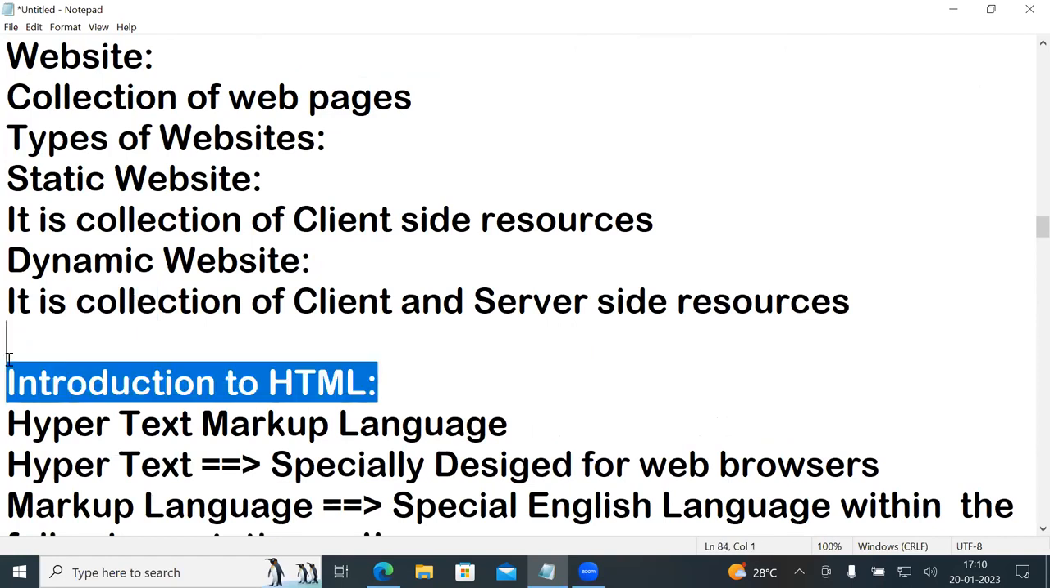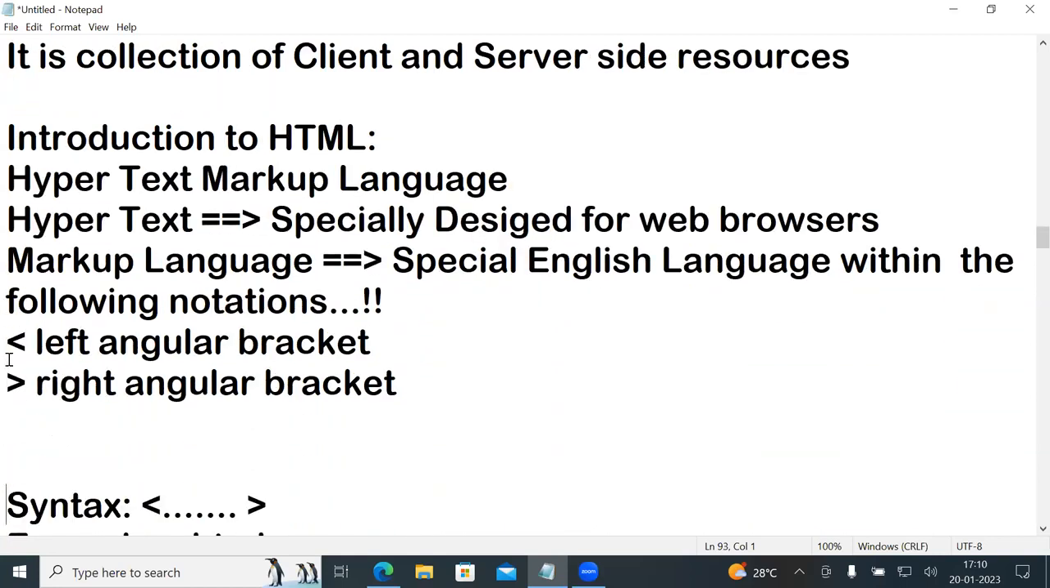Introduction to HTML. Slowly we are entering the destination point. What is that, first of all? Hypertext Markup Language. Good, almost everybody knows the full form. But what is the meaning of hypertext? Specially designed for web browsers. Markup language: a special English language with the following notations.